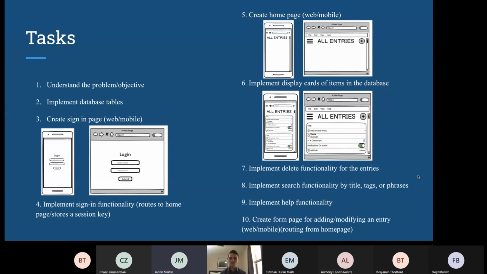So for our first task, we're going to understand the problem and objective. Then we're going to implement the database tables, then create a sign-in page. Then our sign-in functionality is going to route to the home page, which stores a session key. Then we're going to create a home page, and on our home page, we're going to have display cards of the items in the database, and each item is going to have a delete functionality, a search functionality, and a help functionality. Next, we're going to create the form page for adding and modifying an entry.